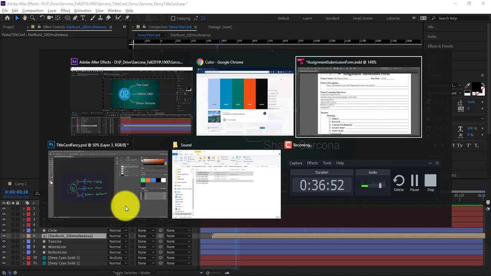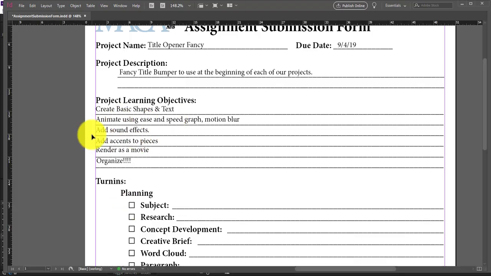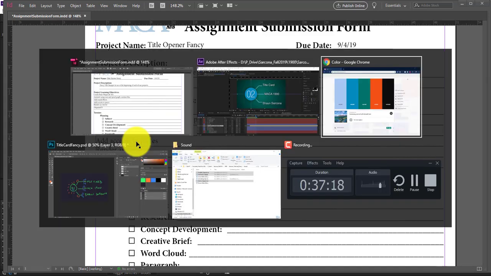Now, let's look at something else real quick. Well, before we get any further, I've gone through and I've animated something. I've eased it. I've used speed graph. Motion blur I add at the very end, okay? There's no reason to have motion blur on at the start of this because it's just going to slow your station down. Do all your animation at the end. You click it on, verify everything looks good, and then go from there. I have sound effects I'm going to add to this. I have accents. That's what the burst is. And then obviously we'll render the movie and keep ourselves organized.